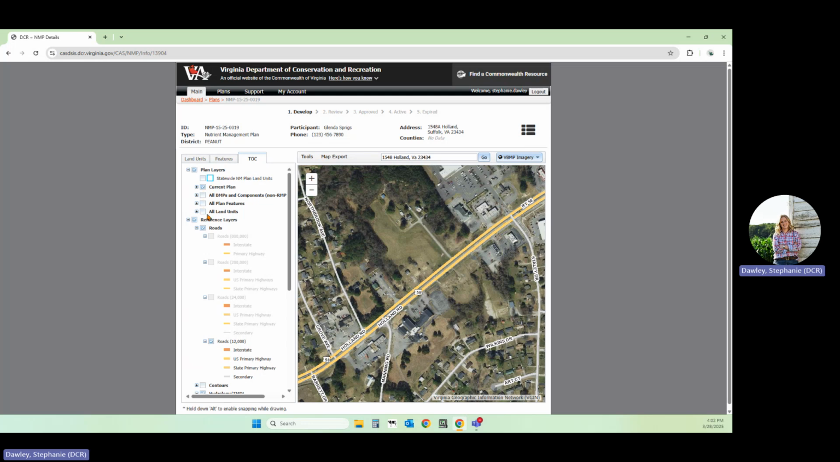If you go down further to all planned land units and click on that button, it'll open up another series of drop-down boxes. From here, clicking on the statewide planned land units box will turn on a layer that lets you show all acres in nutrient management planning, all acres that are in conservation planning, and all resource management plan acres. This will help you not draw over current acres, and it will also let you borrow acres from other plans if they have been mapped in the system.